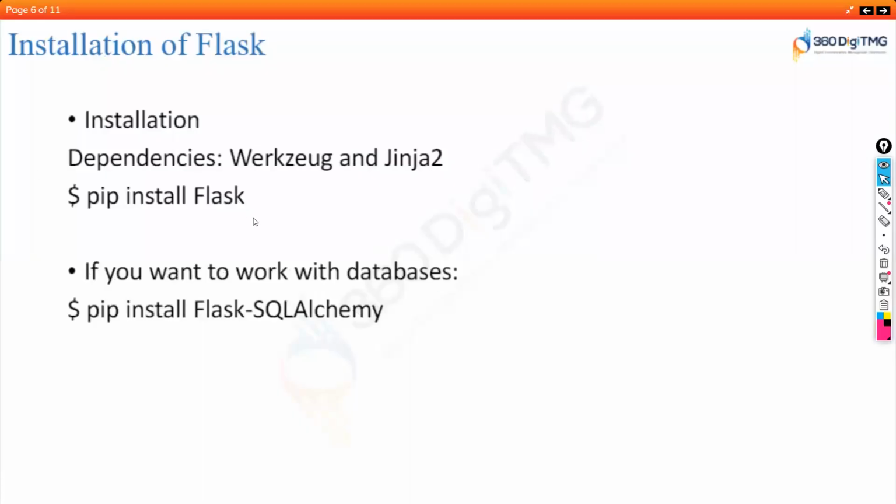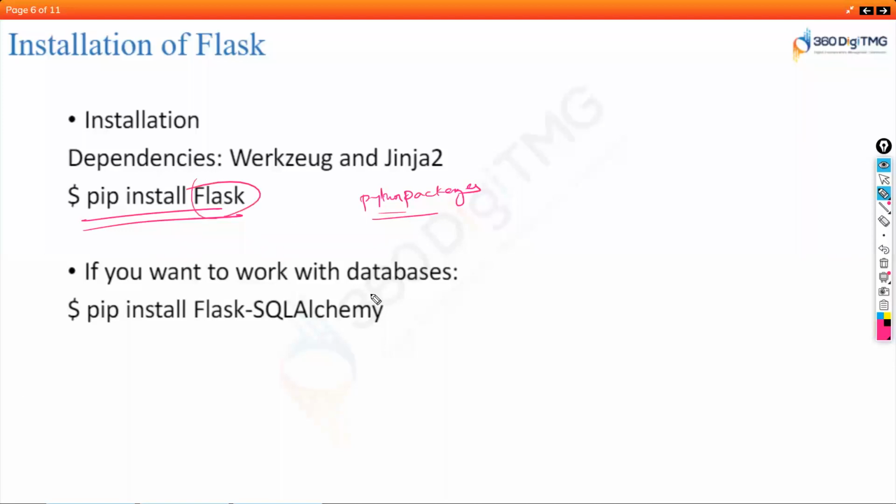For installation, you're going to say pip install Flask. This is the step on how you install Python packages, right? So this is also a Python package. Just like how we have seen our package, here you have a Python package called Flask. And if you have to work with databases, then you will install an extension, pip install Flask SQL Alchemy. So very simple. These are the installation steps.